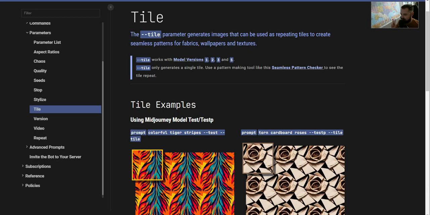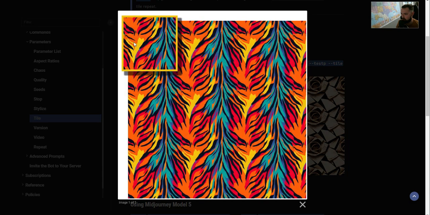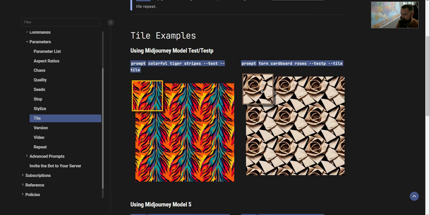Oh, and it's also important to remember that tile works with model versions 1, 2, 3, and 5. I don't know why it doesn't work with 4, but it only generates a single tile, like out of the whole thing, this. It doesn't create the whole overarching pattern multiple times. So you would have to piece it together in order to get that pattern in some other software.